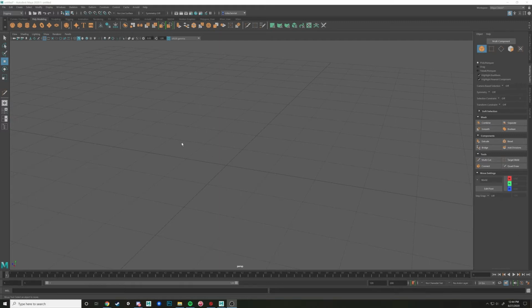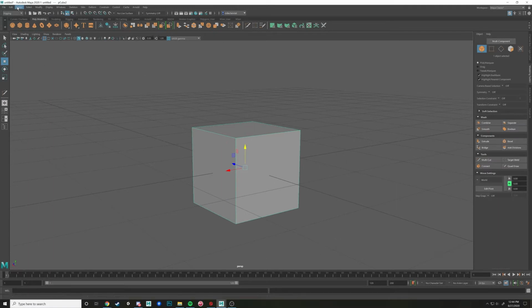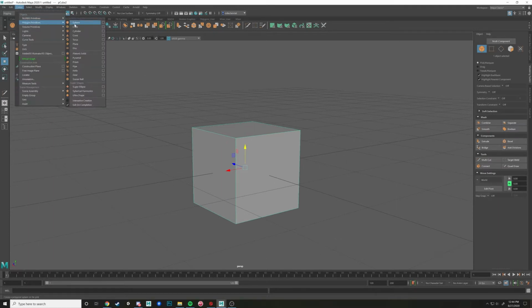Hi there. So I just wanted to go over some basic modeling stuff. This is only going to cover kind of the components that make up 3D meshes and duplicating and combining those primitives. So if I go in here and I have a polygon cube, you can also make that from the Create Polygon Primitive menu up here.